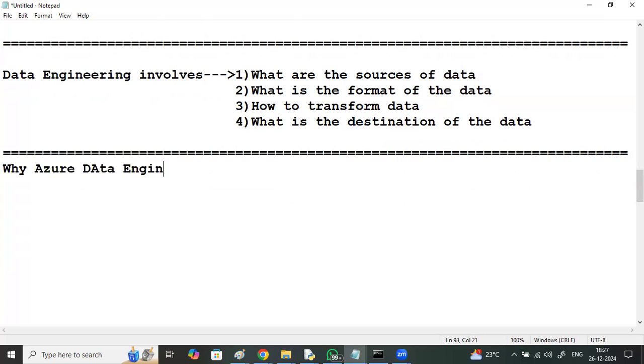Why Azure Data Engineer? In demand. Why is Azure Data Engineer in demand today? Why is there a great boom for Azure Data Engineer? And even if you see the salary packages of this data engineer, right? Huge packages. 1.5 times or 2 times more than the other technologies, right? Yes. Why is Azure Data Engineer in demand?